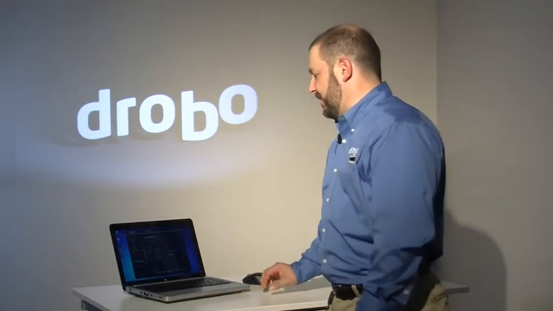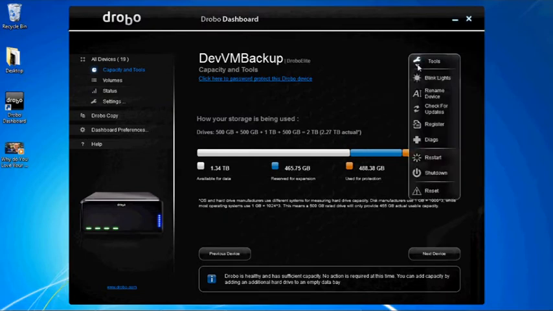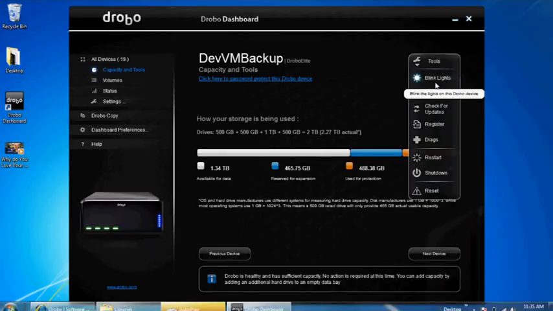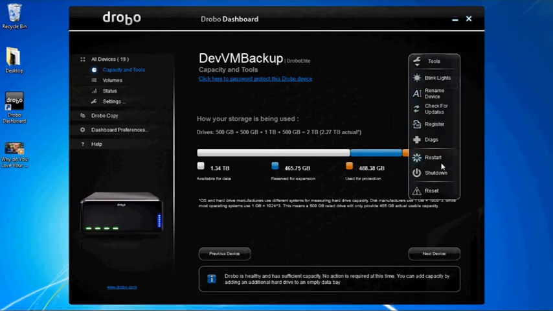So we've seen how to look at the status of a Drobo in Drobo Dashboard 2.0. Let's look at some of the configuration settings that you can make. So we go over to Capacity and Tools here. Under the Tools menu, there's a variety of things that you can do, such as blink the lights. It's just very helpful if you have a rack full of Drobos and you want to find the particular one that you're looking at in Drobo Dashboard 2.0. You can check for updates, which is always a best practice, and shut down or restart the system as well.